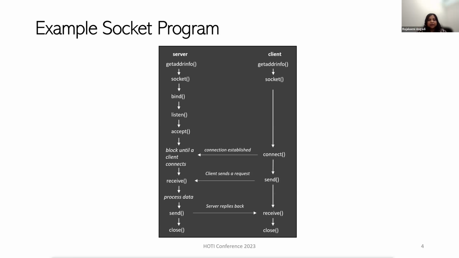On the client side, it creates a socket, then it connects to that server. Then there is a data exchange through the send and receive APIs. And then they close the sockets, and that's the end of that program.